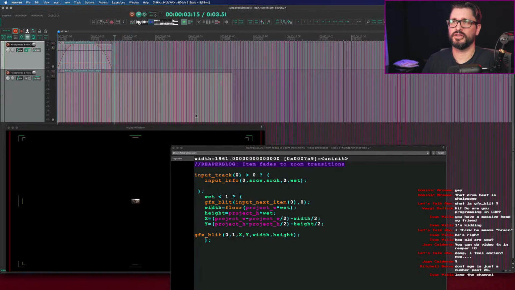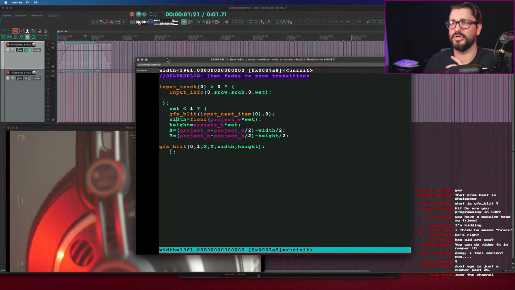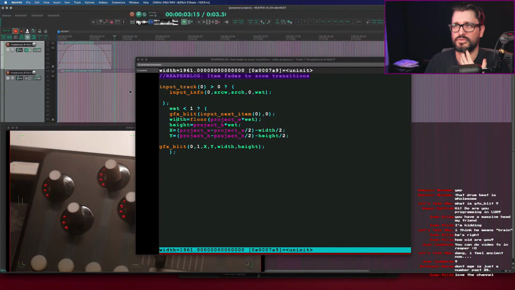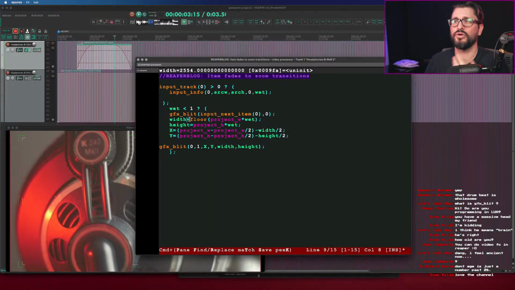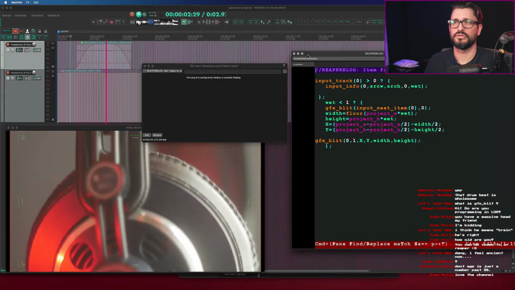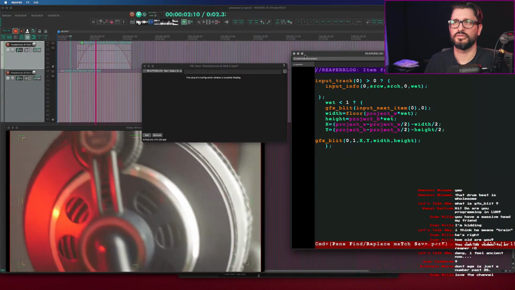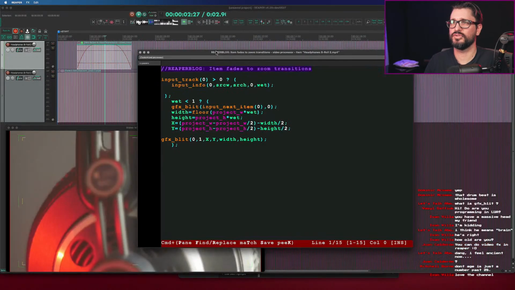This one seems a little buggy, and I'm not sure what it is that is different about this one compared to the previous one. Because when wet gets to 0, it just disappears. Oh, I think I need this on the actual item. Yeah, okay. So if it's on the item, it's fine.